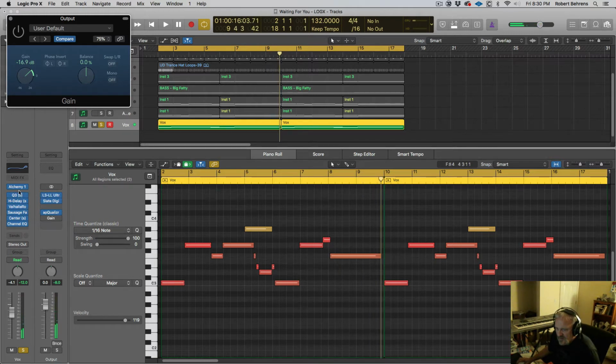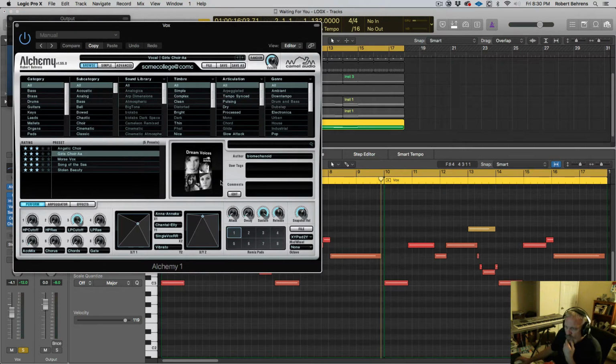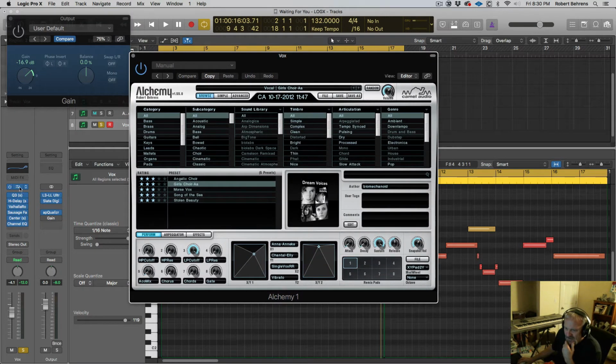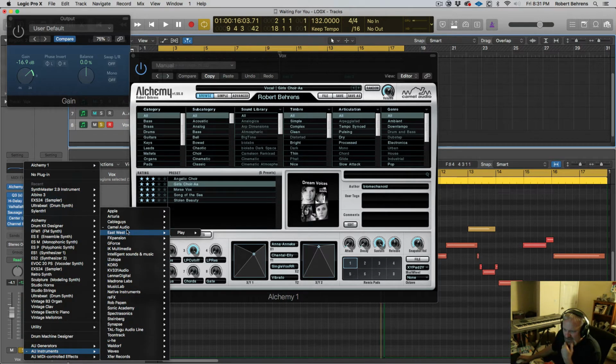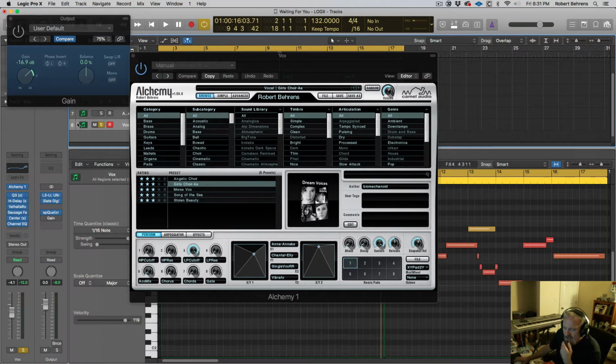Now this is produced by Alchemy Synth, before Apple bought, I can't remember the name of the company. That's bugging me now. Let's check this out. What's the name of this company? Camel Audio. Okay, Apple bought Camel Audio. And so you can get Alchemy with Logic for free now.